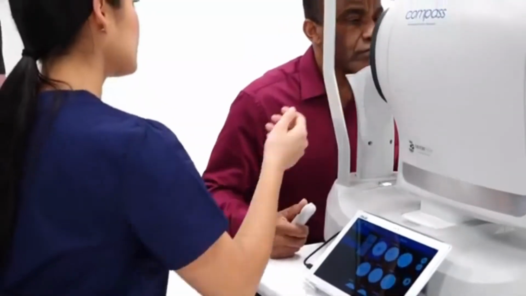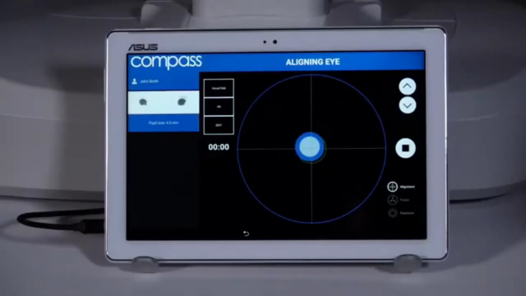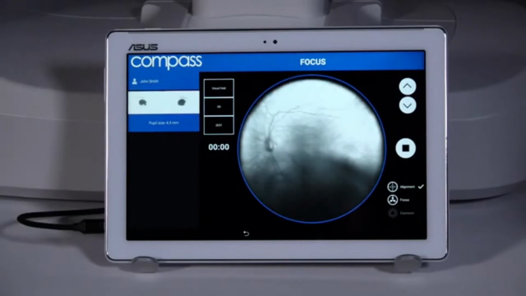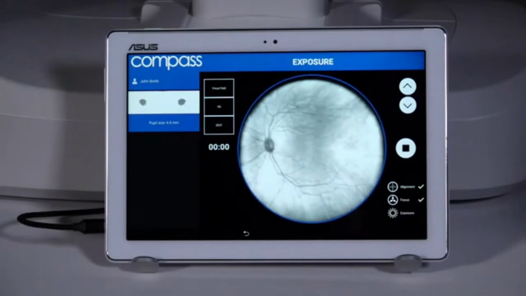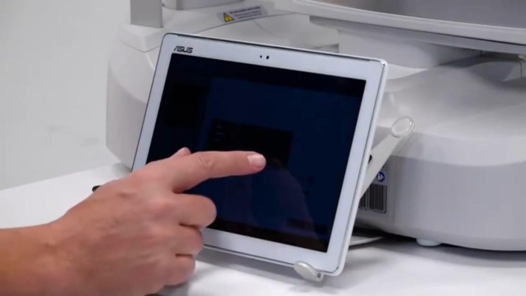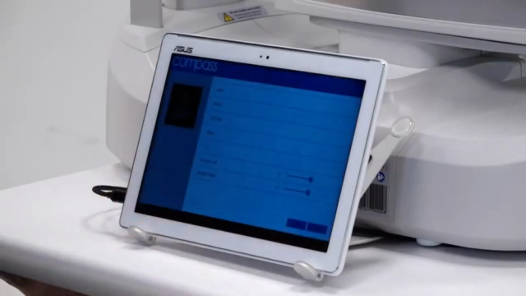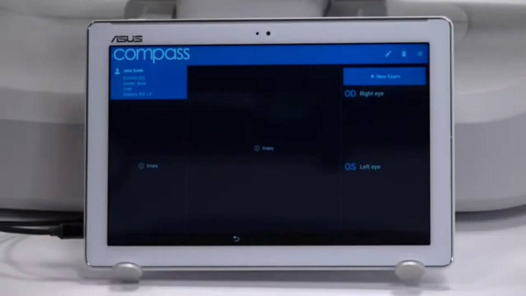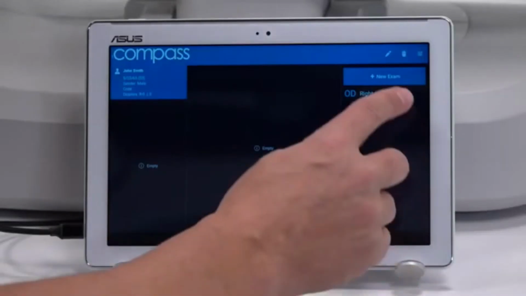It is not necessary to enter refraction data or use a trial lens due to the autofocusing and the projection system of the Compass. The Compass will autofocus between -12 diopters and +15 diopters. Once the patient information is saved, by pressing the OK button, the operator will select the type of exam to be performed by pressing the New Exam button.